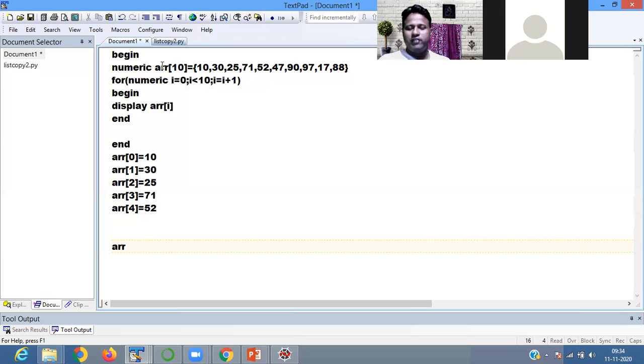Variable means for storing a value, you can give any name to the variable. Okay. One more thing.